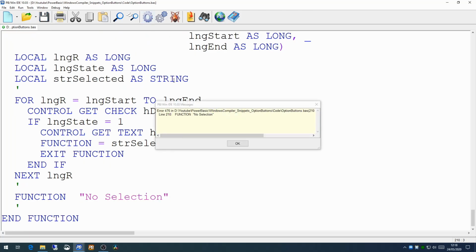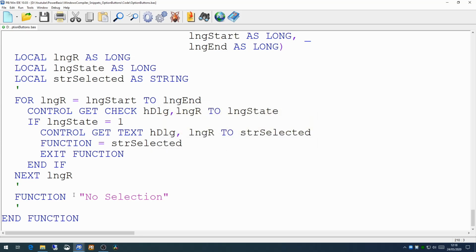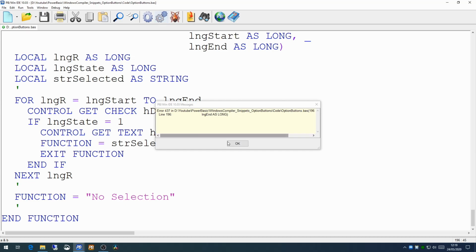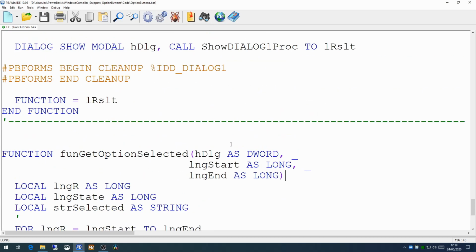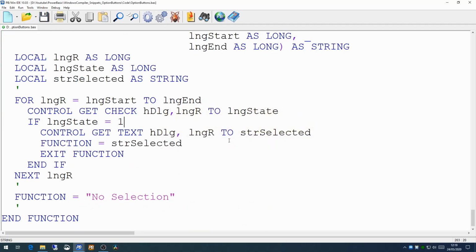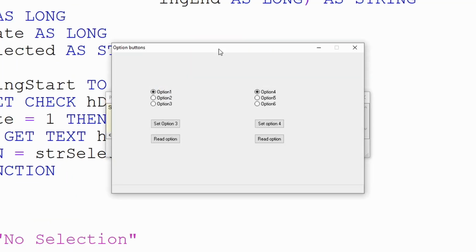So quick compile to make sure that compiles. Oh, we missed out the equals. Selection. Yes, we misspelled it. It's selection. Right, okay, so let's try that now. And of course it's returning a string. What would we do without compilers?